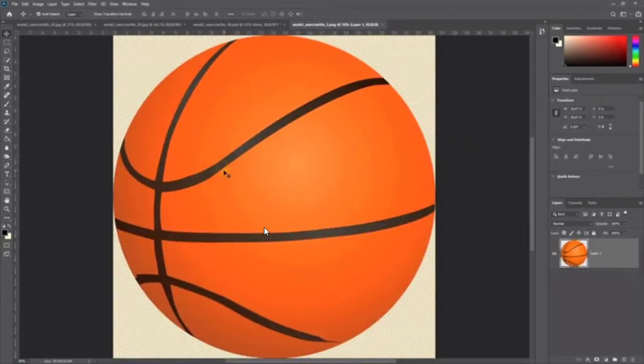So there's going to be times where we're working with either vectors or images like this basketball here, or perhaps we've done a little bit of photography and we need to do a little bit of correction to things like the lighting and indeed to the shadows as well. Adding shadows will add depth to your photographs and to your images and give a little bit more perspective.